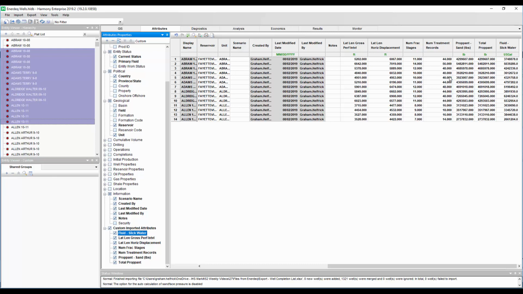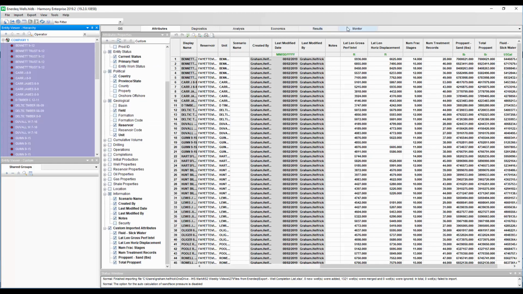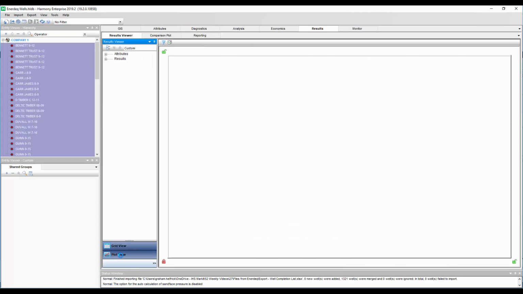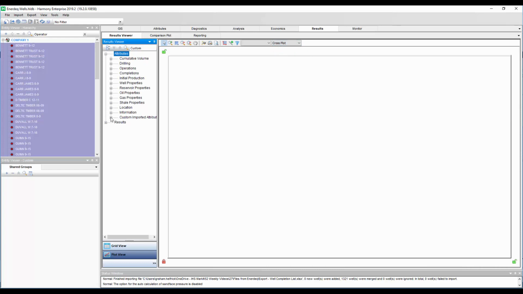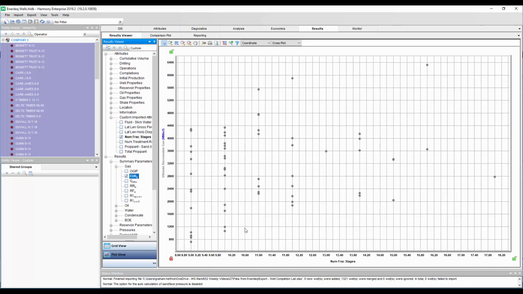So just a quick review of how you could cross-plot these things. I'm going to look at operator number one here. Okay, and we can go to our results. We go down to plot view, and we can pick, in this case, cross plot. And maybe I want to cross plot my number of frac stages against the EUR that I've forecasted for each of these wells in Harmony.